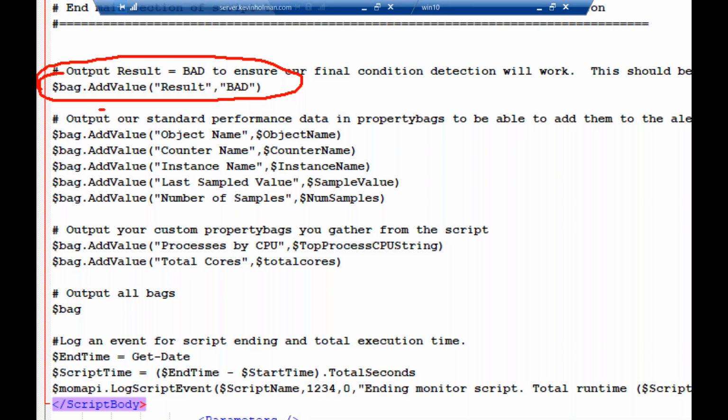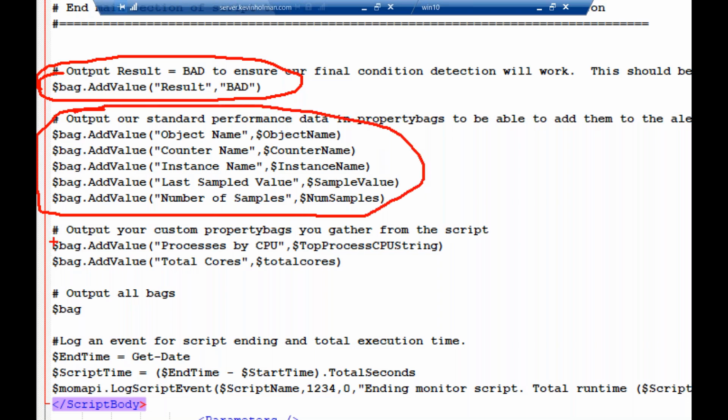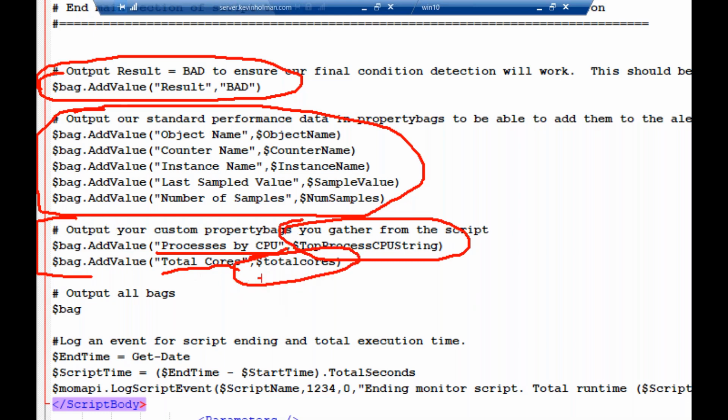So I'm outputting just the standard perf stuff that you would see in any perf monitor, but here's the good stuff. This is the customized things that we want to show, like the top processes by CPU, or the total number of cores. These are just PowerShell variables that have been populated above through normal PowerShell things. So this is just a standard key pair that our script outputs. You can output as many property bags as you want in your monitoring script, and then you can pick and choose how you want those displayed in the console.